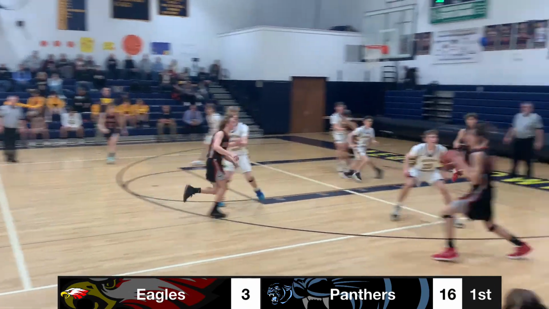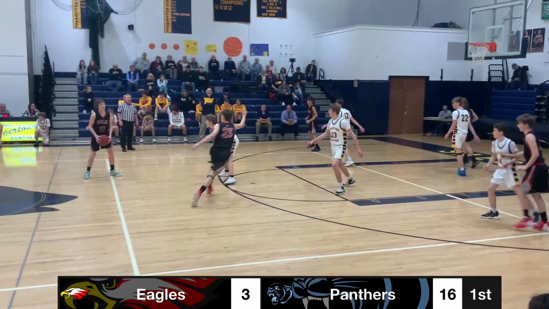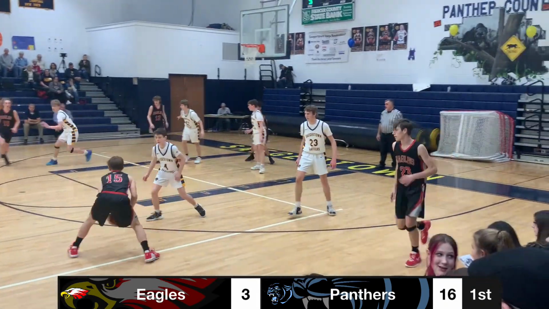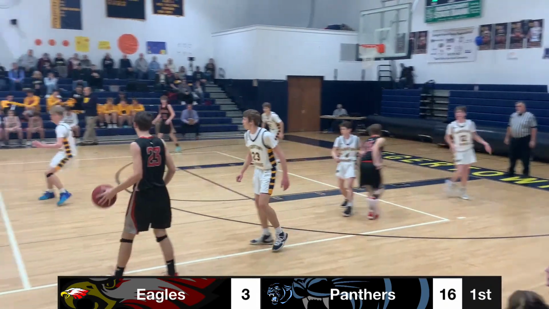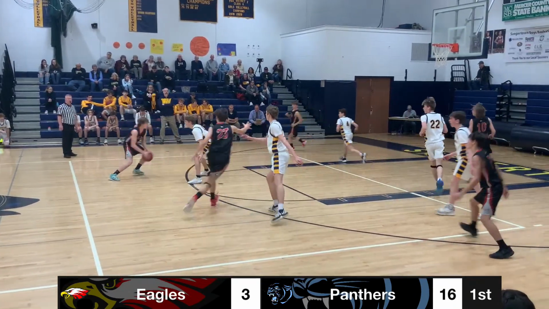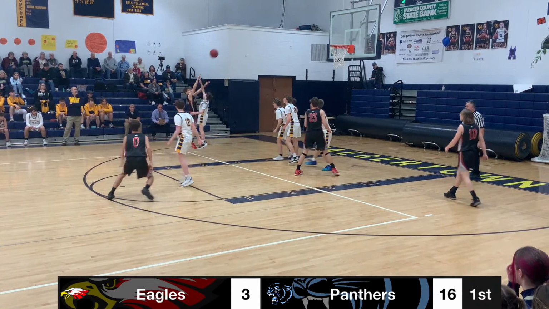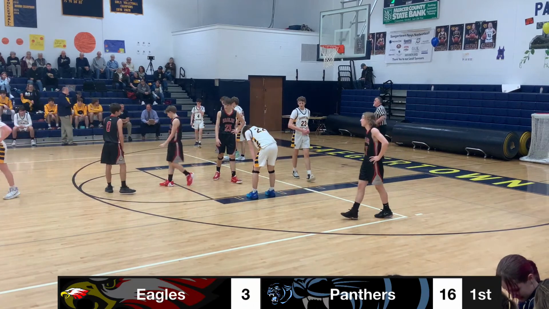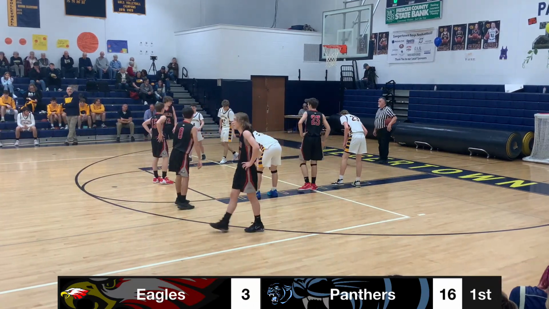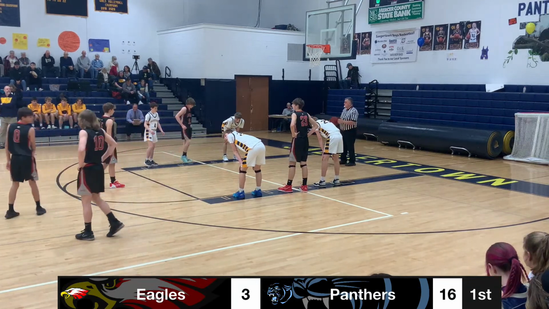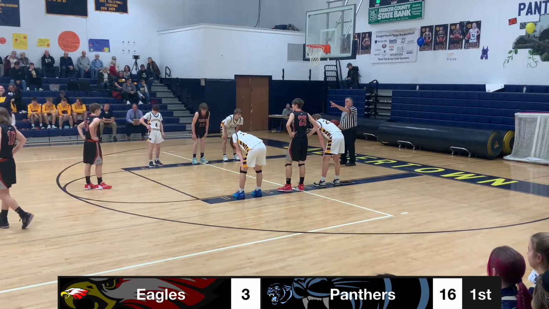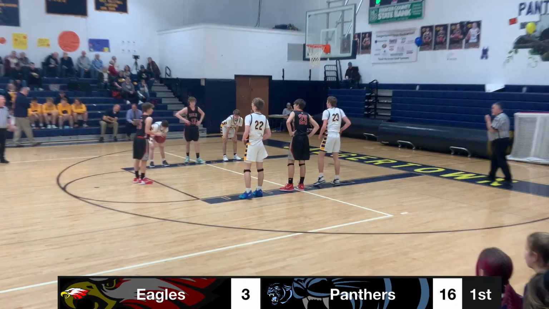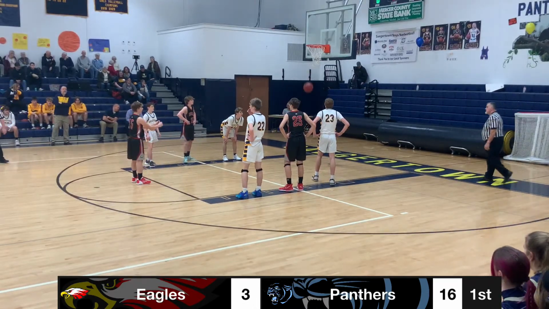Messel. Dalrymple to Baker to Rowland. Rowland gives the ball to Dalrymple on the right side of the court. Dalrymple across left side to Baker. Baker drives, kicks it out to Rowland, takes a shot. He's at the line. He gets fouled. I believe that foul is going to be on Everett Gardner. That's his first. First trip to the line for Rodney Rowland. Rowland's first shot is up and good.